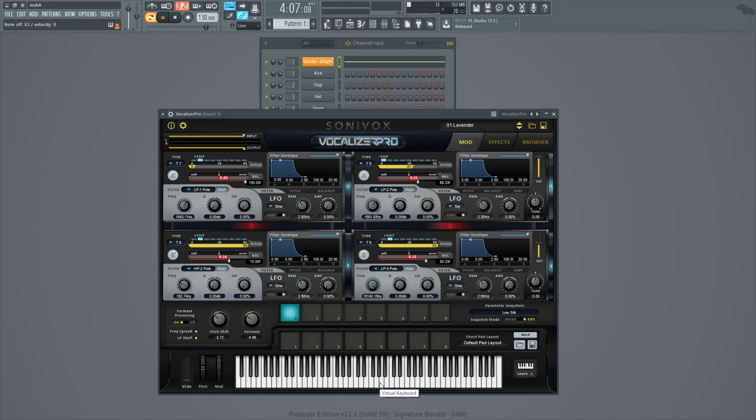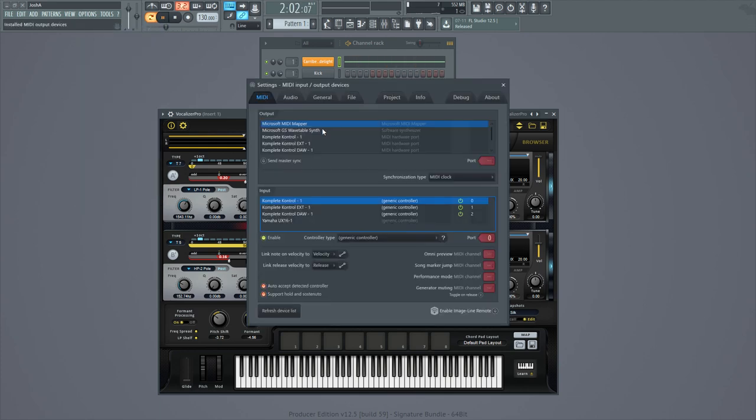What's up with that? So what you now have to do is tell Sonivox Vocalizer Pro where the keyboard input is. So let's figure that out. I'm going to go to Options, MIDI Settings. In this case, my keyboard input is 0, port 0.